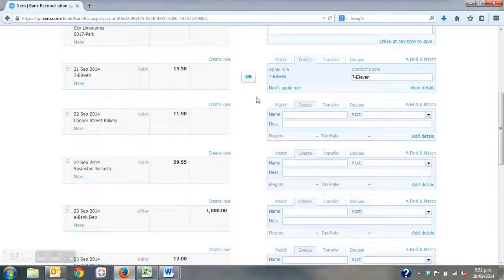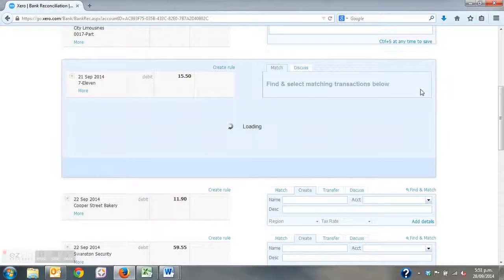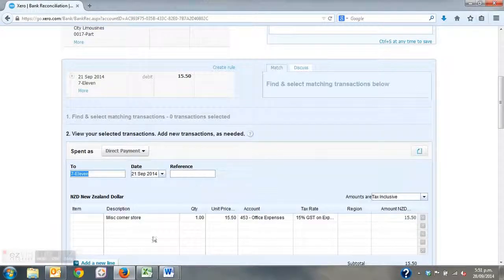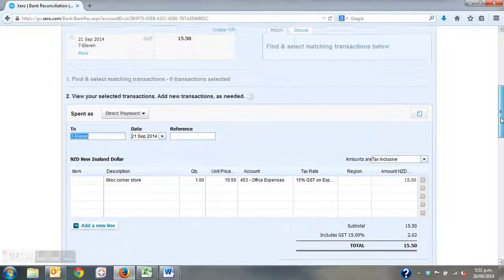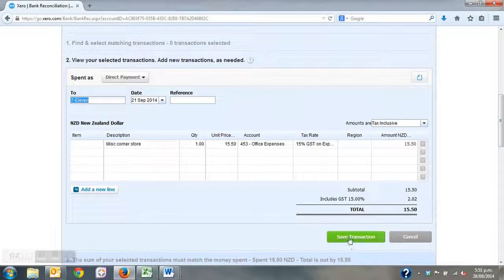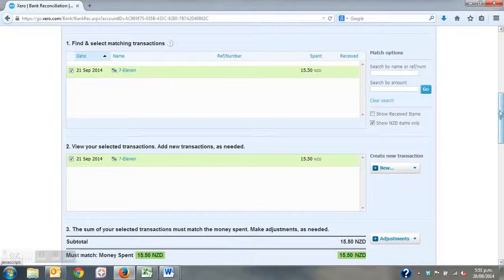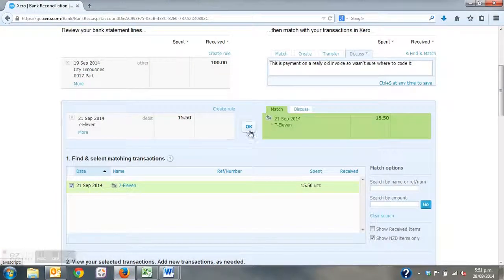The next transaction you'll see here has actually applied a rule. So we can set up rules, and we'll be doing that in a separate training session, but you'll see that there's been a rule set up for 7-Eleven. It's been applied, it's coding to that. I've got the options of clicking don't apply the rule if I don't want to apply it, or view details if I'm wanting to check to make sure it is what I want. So it goes to the corner store, it's coded to office expenses, there's GST taken on it, that all looks okay. Click Save Transaction and OK.